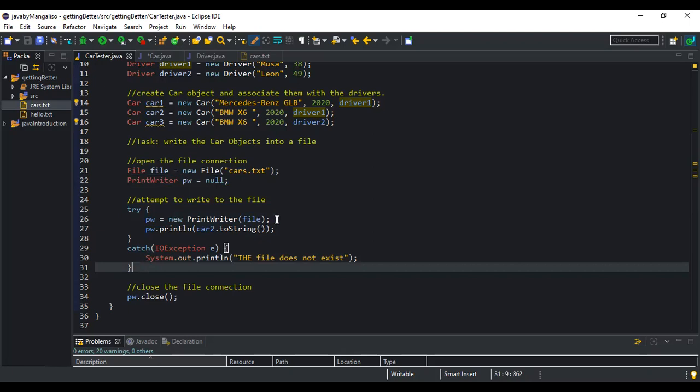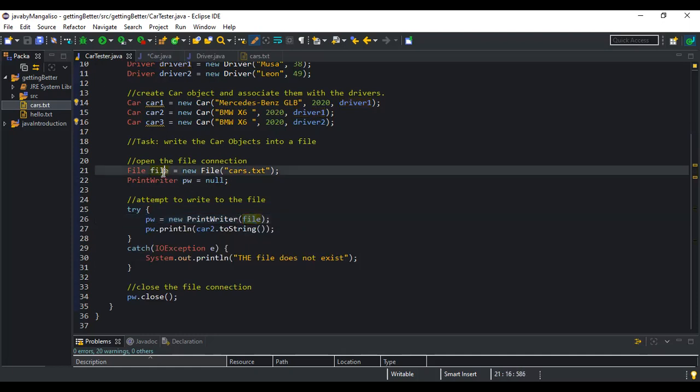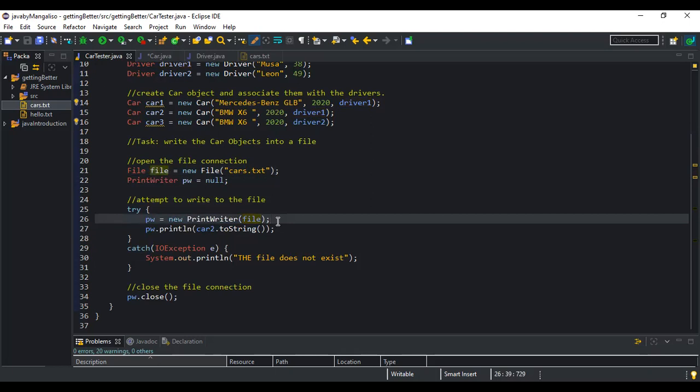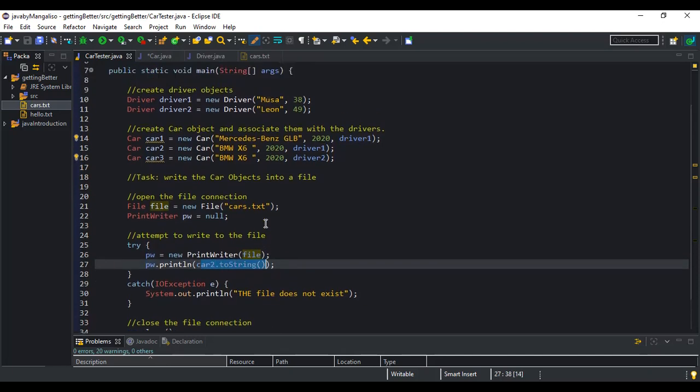Okay, now in this line, we are connecting the print writer with the file. So this file here is the same as that one there. The print writer object is being connected to the file object so that it can write to that file object. And then the print writer, pw.println, is printing car2.toString. And car2.toString is simply this.